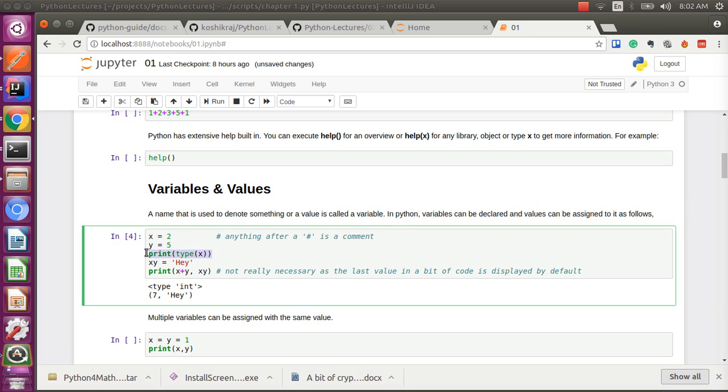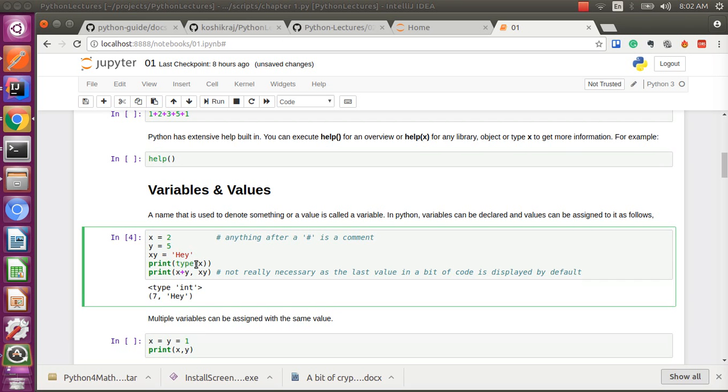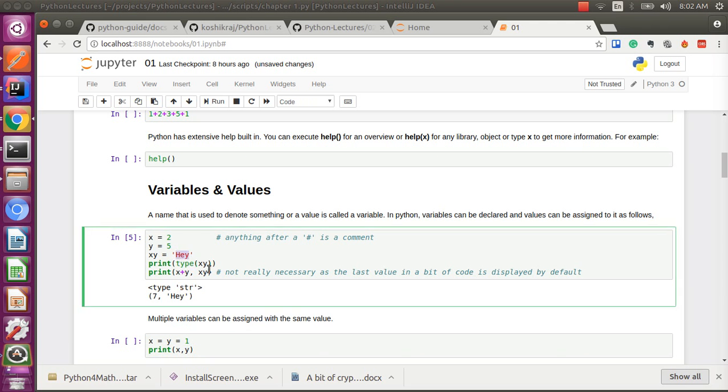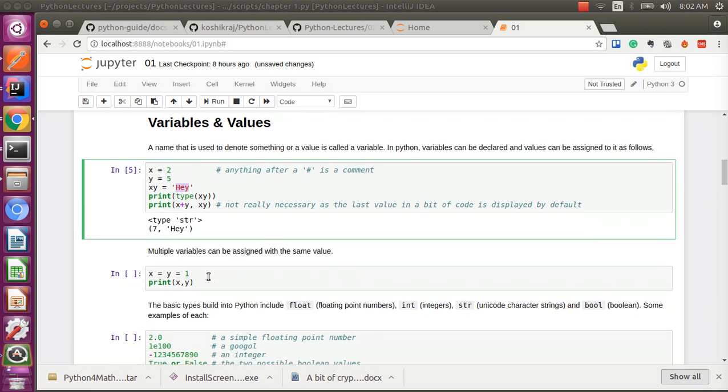The same thing, you can just write it over here. Let's write y and then run this. So yeah, this will give you str. That means y was a string type. Yeah, so this is how you identify variable types in Python.